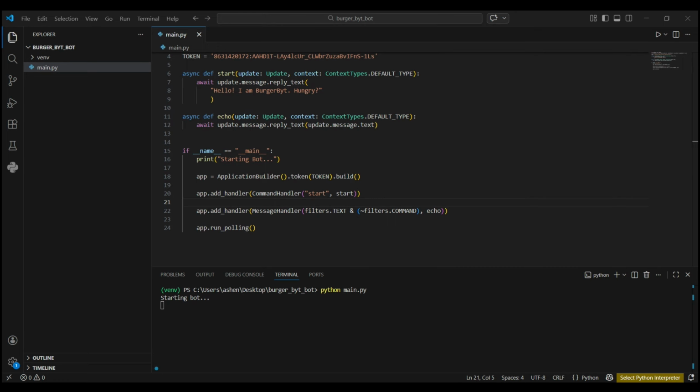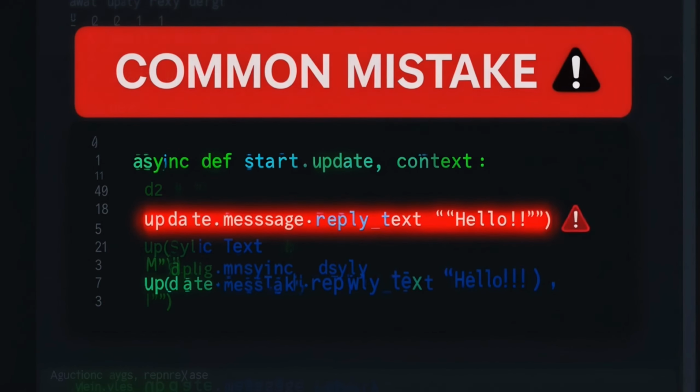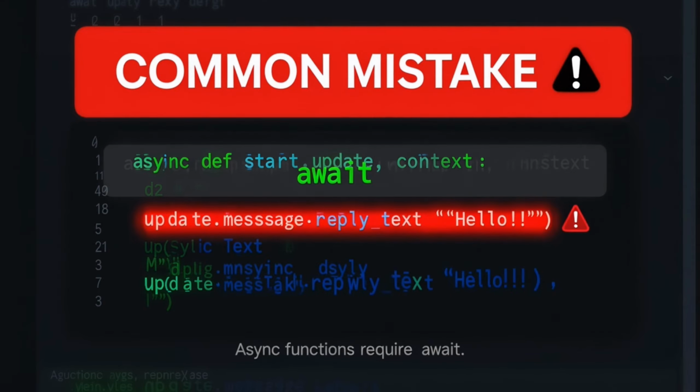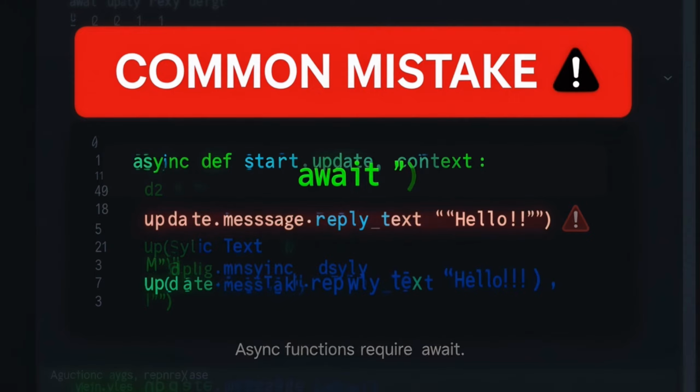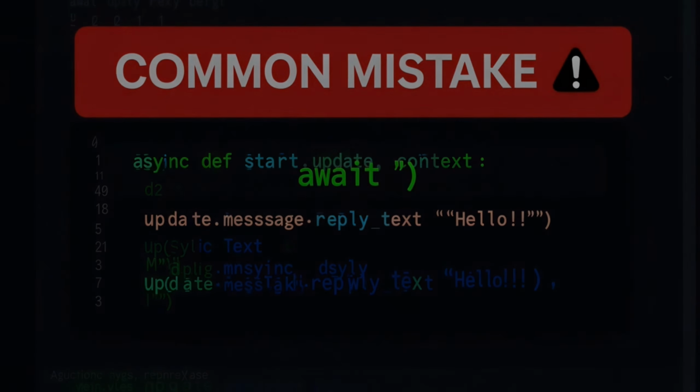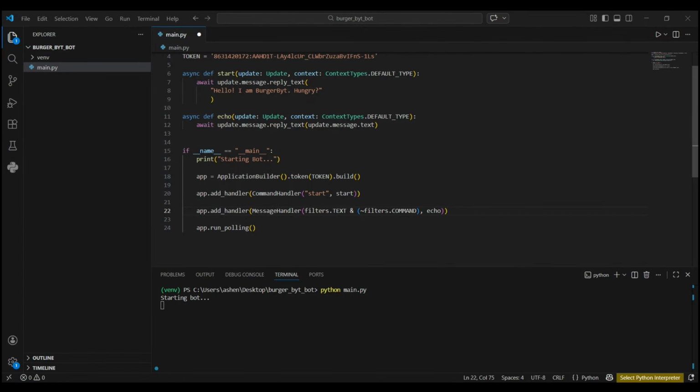Before we test the echo, let's look at two rookie mistakes I see constantly. Mistake number 1, forgetting await. If you write update.message.reply_text("hi") without await, Python will give you a "coroutine was never awaited" warning and nothing will happen. If the bot is silent, check your awaits.